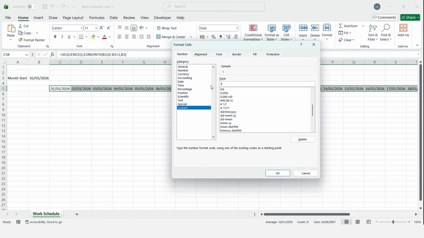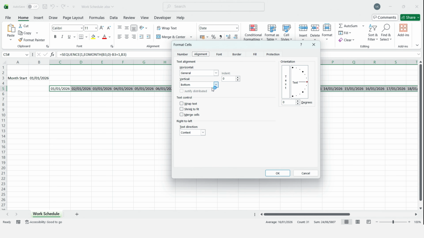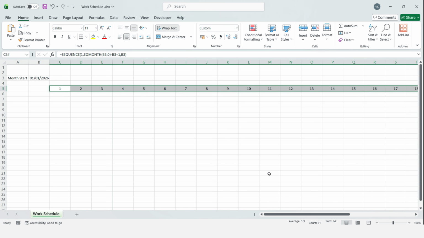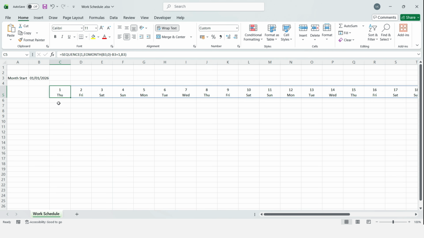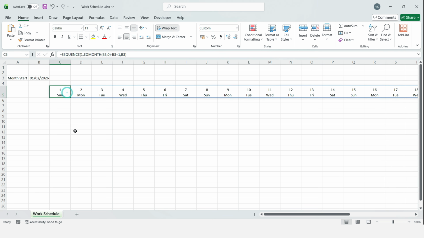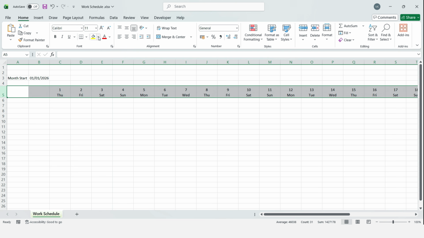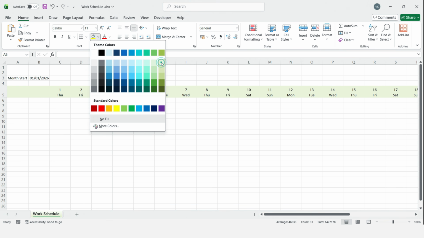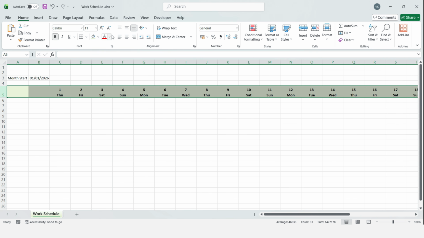We want the day number and the abbreviated day name, but on two separate lines. Instead of a space, we'll press Ctrl+J to insert a line break in the format. Then go to Alignment. We'll center the text and turn on Wrap Text. After adjusting the row height, the day number and day name display perfectly. If we change the month, the entire schedule updates automatically. We'll apply a light green fill to this row and make the text bold and centered.